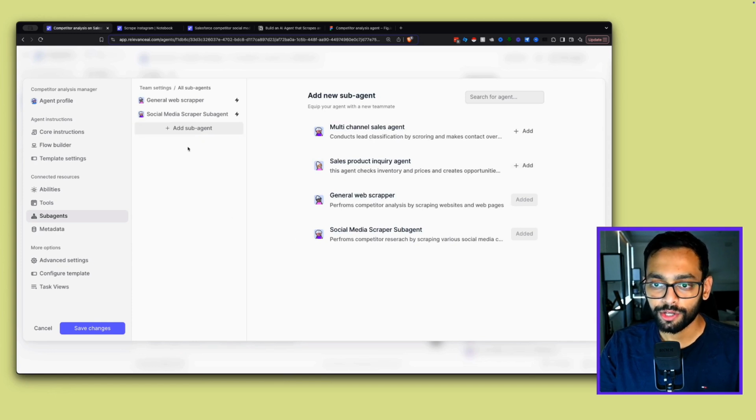Just one note, you do need to create these sub agents before you can add them. This interface here does not actually allow you to create sub agents. So they need to be created separately and then added to this interface.